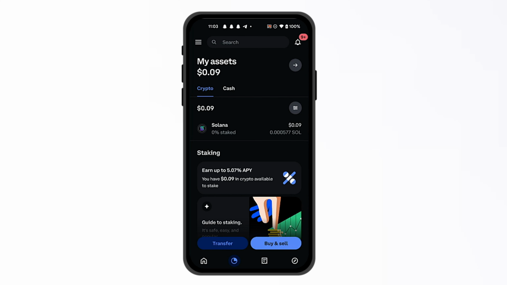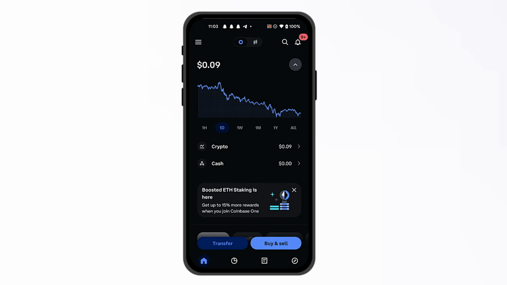Hello everyone, today I'm going to show you how to swap cryptocurrencies in Coinbase Wallet.